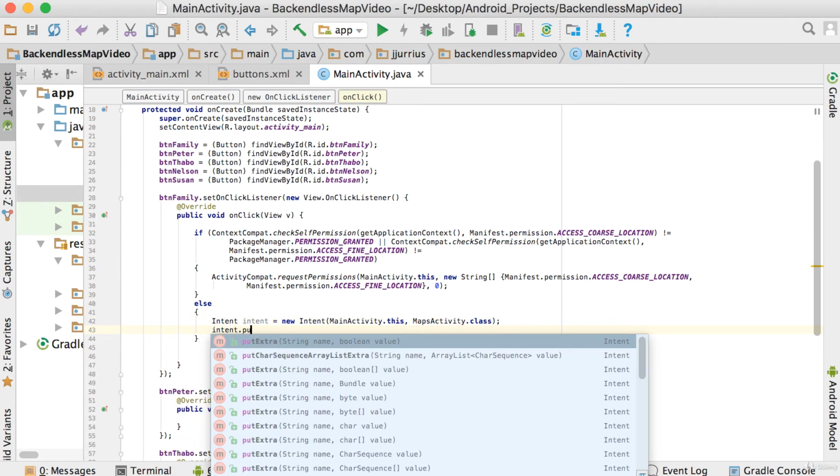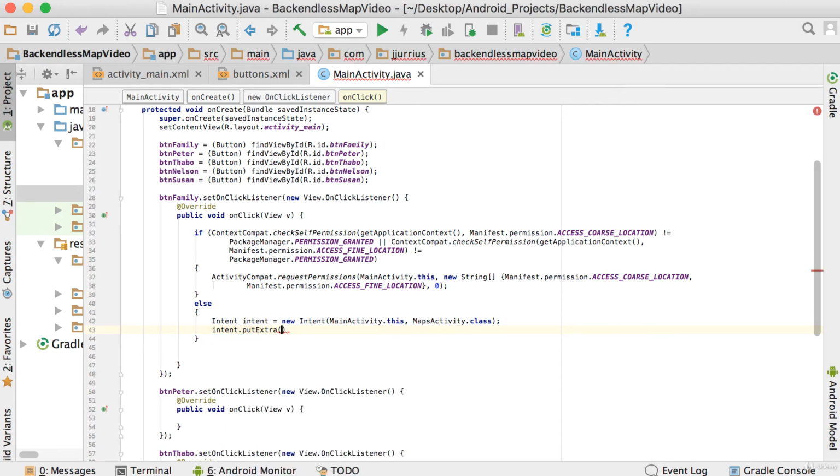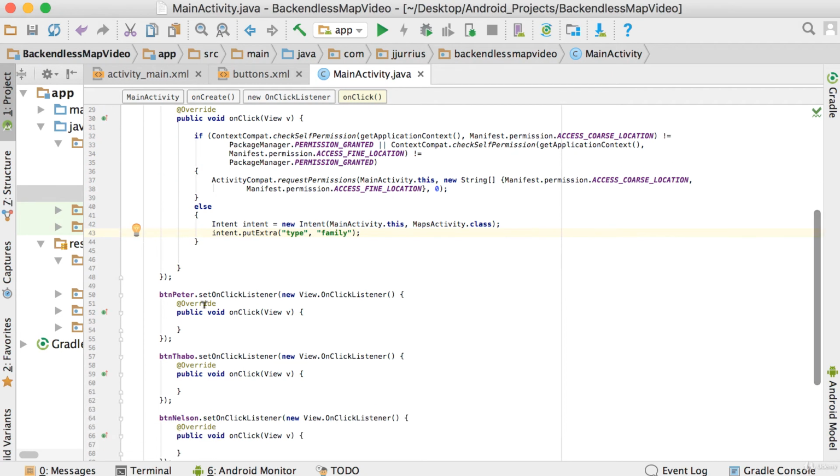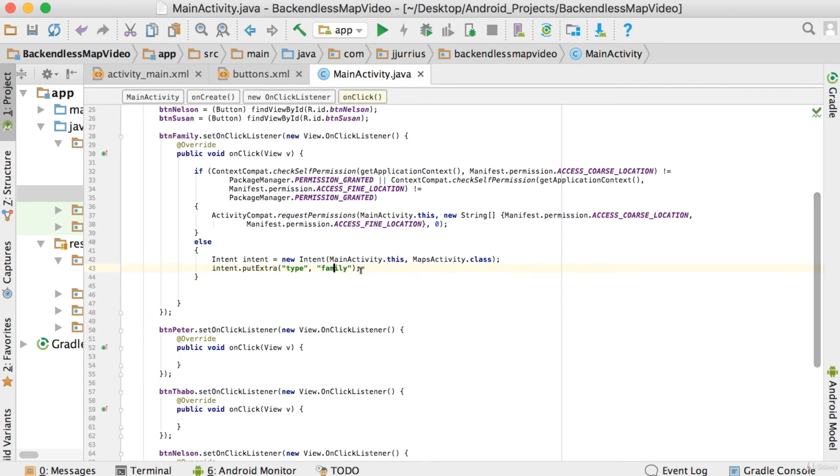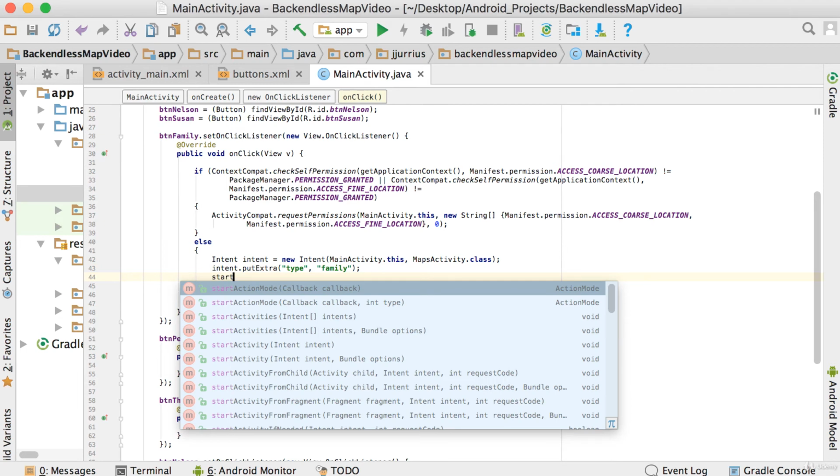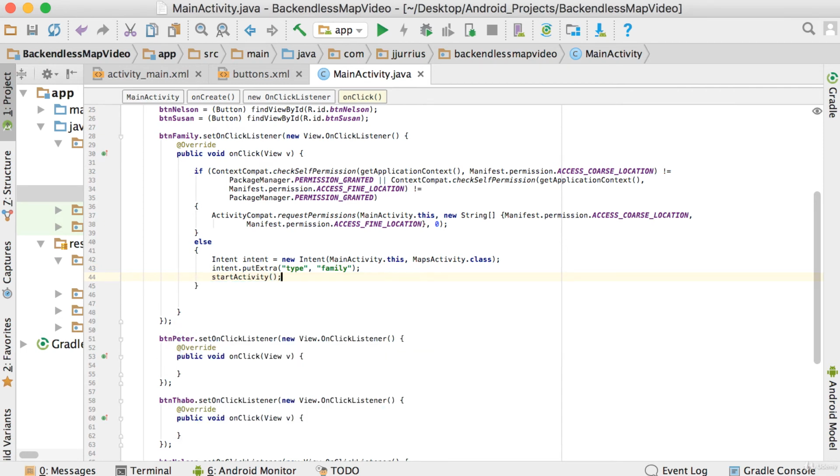And then to that intent, I'm going to add some extra data on which button was clicked. So in this case, it's the family button that was clicked. So in the putExtra method, I'm going to add a type there. And the type for this one will be family. So for this button that gets clicked, the type will be family. For Peter, we were going to set the type to Peter there. Okay. And then we just say startActivity, and we pass in that intent, which will start the MapsActivity, but it will send through some extra data. The name of the data is type, and the data will be called family.